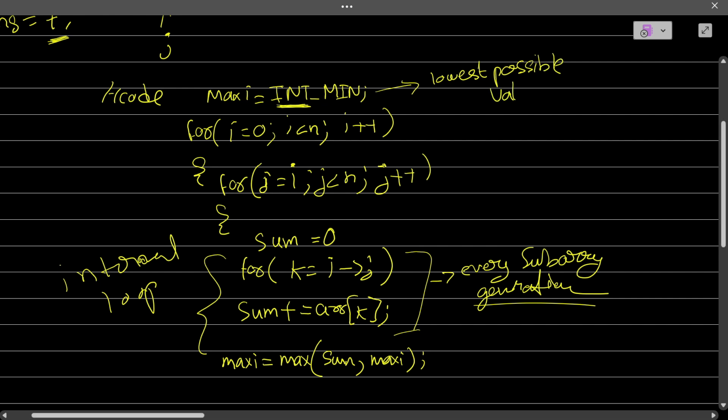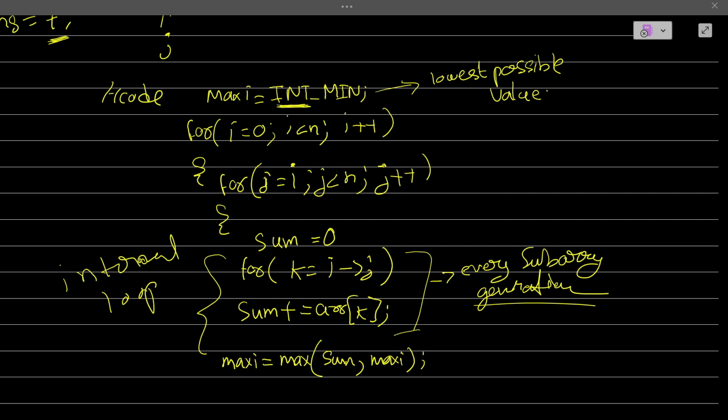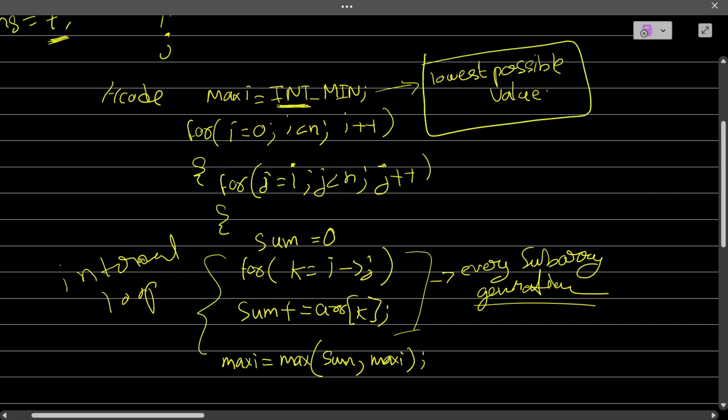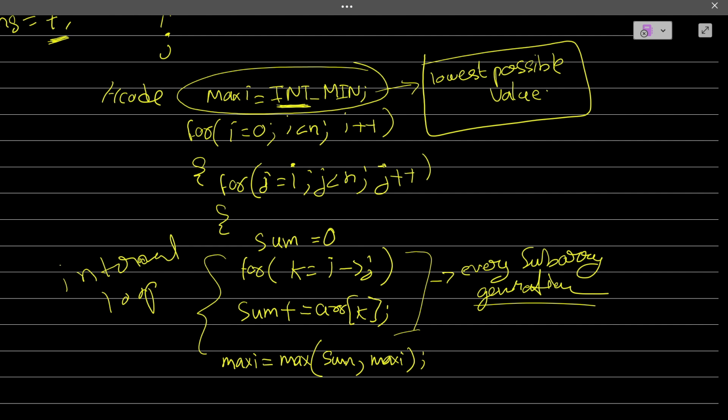Lowest possible values. It is going to return my lowest possible values. So for that I was using this. This is really important: Integer.MIN_VALUE. This is going to give me the lowest possible value of integers.